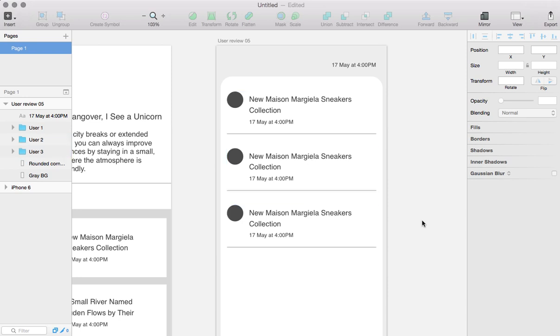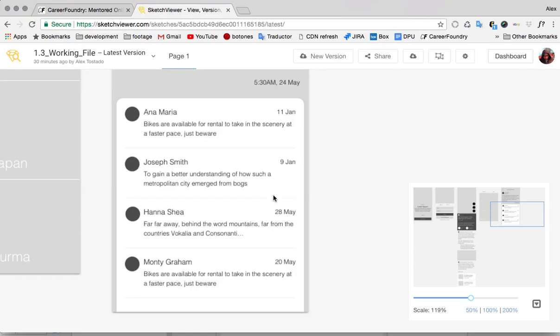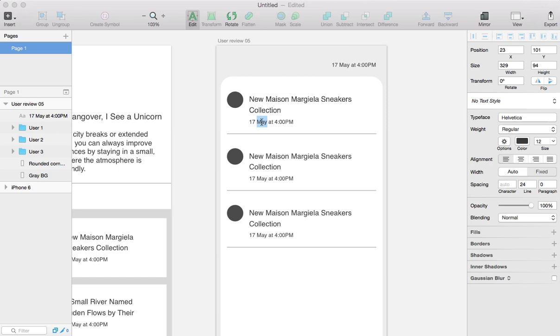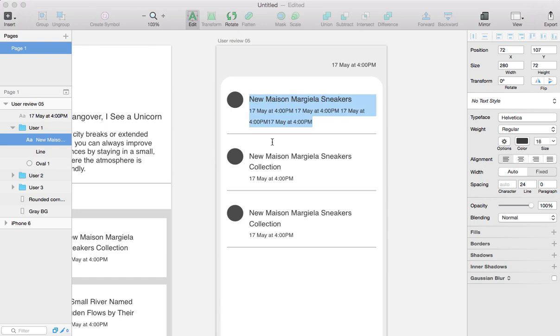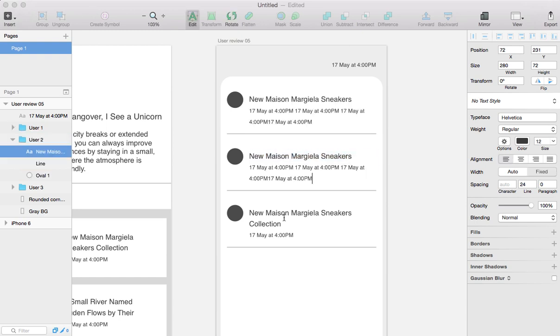After doing this, the only thing that you have to do right now is replace the text that you have here. Now, if you're seeing here, we have Anna Maria, Joseph Smith, Hannah Shia. Then after that, you have a smaller text below, and at your right side you have the date, the 11 January, 9 January. So what you would like to do here is going to be the same thing. We're just gonna copy here. Let's say that we're gonna do line breaks here, sorry, and then you can have all your text here. You can change it to wherever you need to.